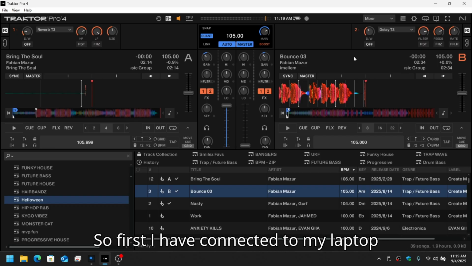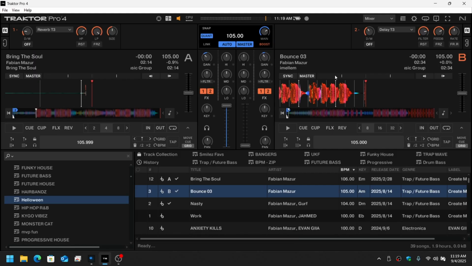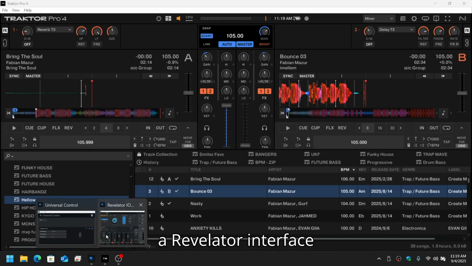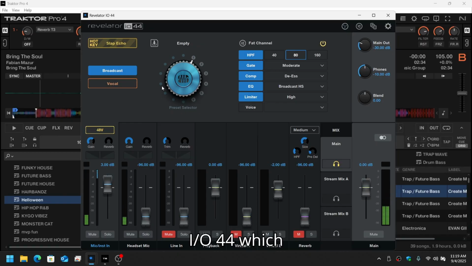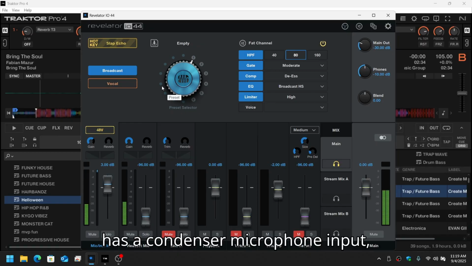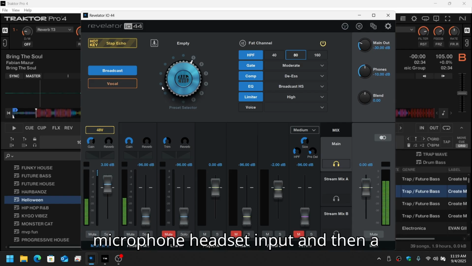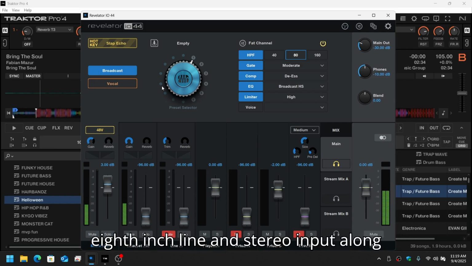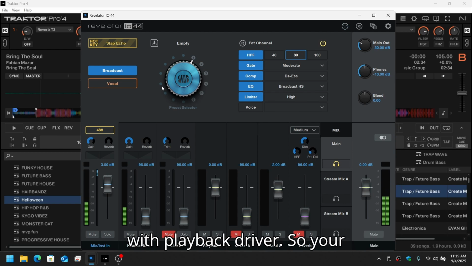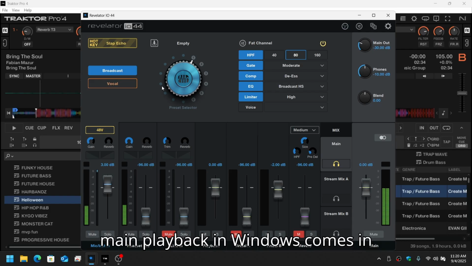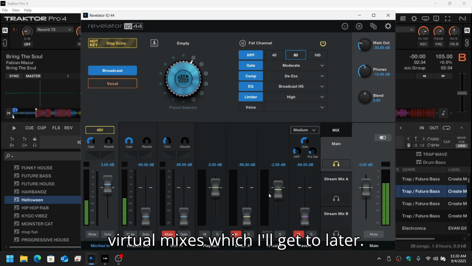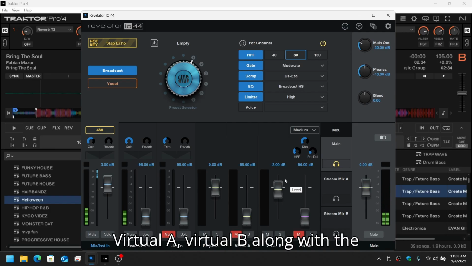So first, I have connected to my laptop a Revelator IO 44 interface, which has a condenser microphone input, a microphone headset input, and then a 1/8" line-in stereo input, along with playback driver. So your main playback in Windows comes in as the mixer. And then you have two virtual mixes, which I'll get to later, virtual A, virtual B, along with a reverb mix.